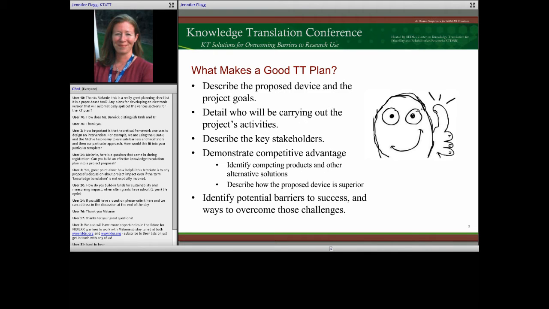So the first three questions here are relatively straightforward. It's the last two where people often get stuck, and that's exactly where the TTPT, the Tech Transfer Planning Template, can become a valuable resource.